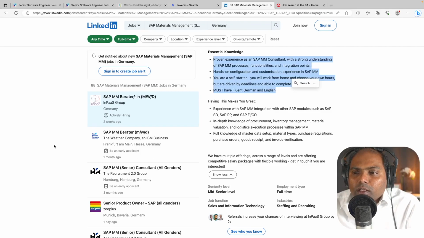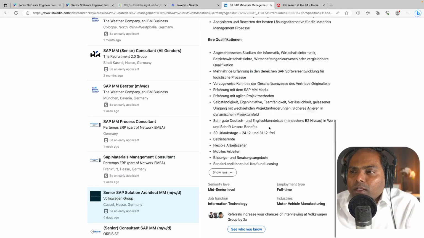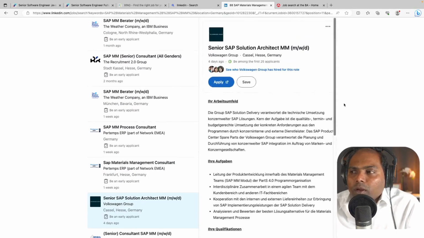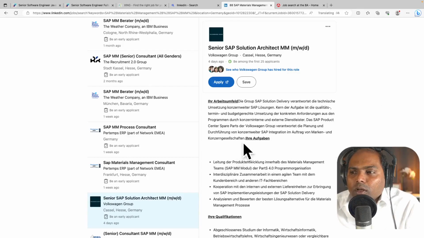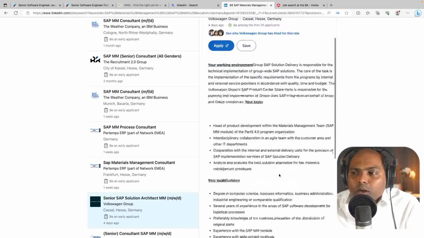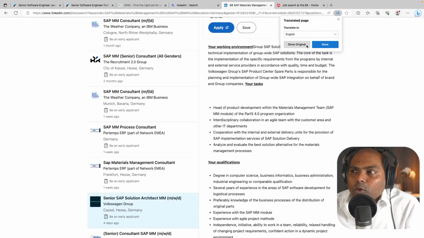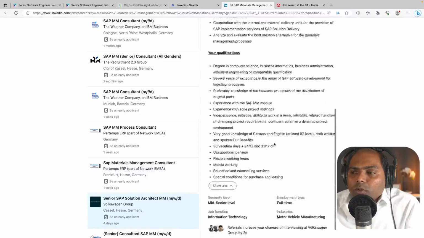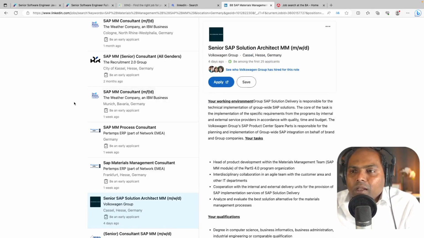So if you look at the other normal postings, you see this Volkswagen one and it is in German, and in this case I would recommend you use this translate to English feature, which is going to translate the whole thing into English so that you will be able to easily understand it. You can always switch back to the original here. This way you will easily understand the job description and whether it is relevant for you or not. So this is about the LinkedIn part.